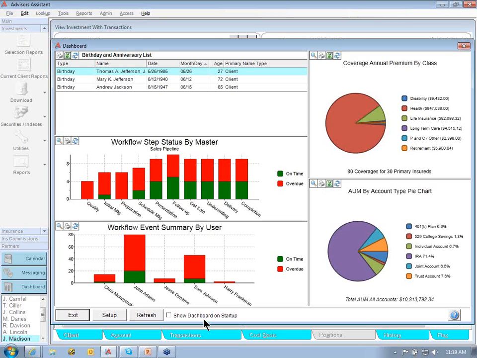So that basically concludes today's investment training. Advisor's Assistant has very comprehensive portfolio management, and in a short webinar, we can only touch on the features available within the investment module. I hope this webinar has helped you understand how the investment module works to help you get started in tracking your clients' investments.